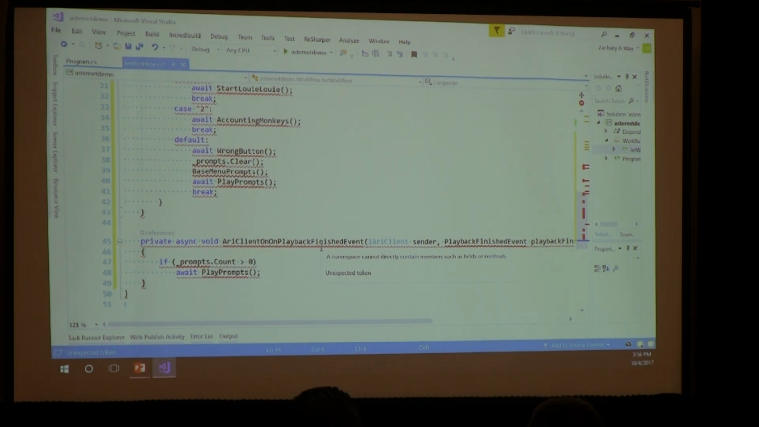With Asterisk 14, they've added prompt queuing, so you could technically queue up 6 or 7 prompts and it'll just play them back to back. Most of this code was written before Asterisk 14, so I tried to keep it as backwards compatible to the first version of ARI as possible.